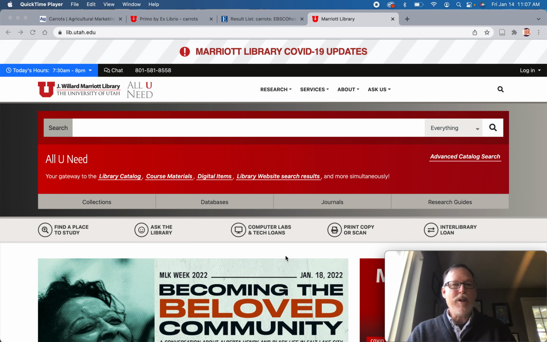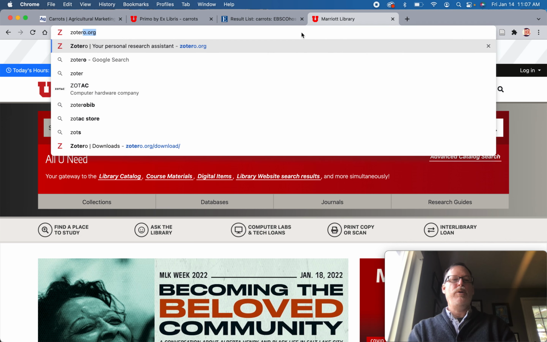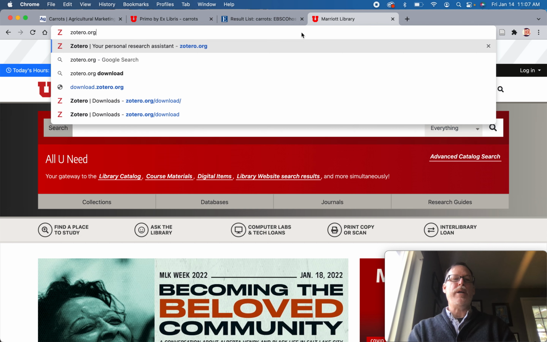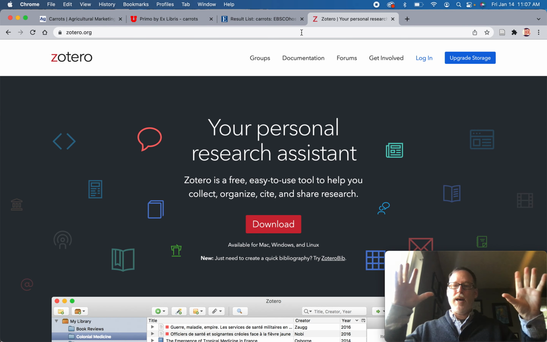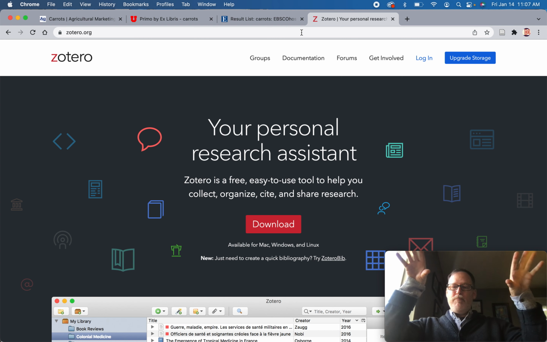This is Dale the Librarian's quick and dirty how to get into Zotero in the least amount of time with maximum effectiveness. Well, I don't know. We'll see how maximum that is. So the first thing you want to do is go to zotero.org. Zotero is a free citation manager that has a cloud area where you save your data with a login.